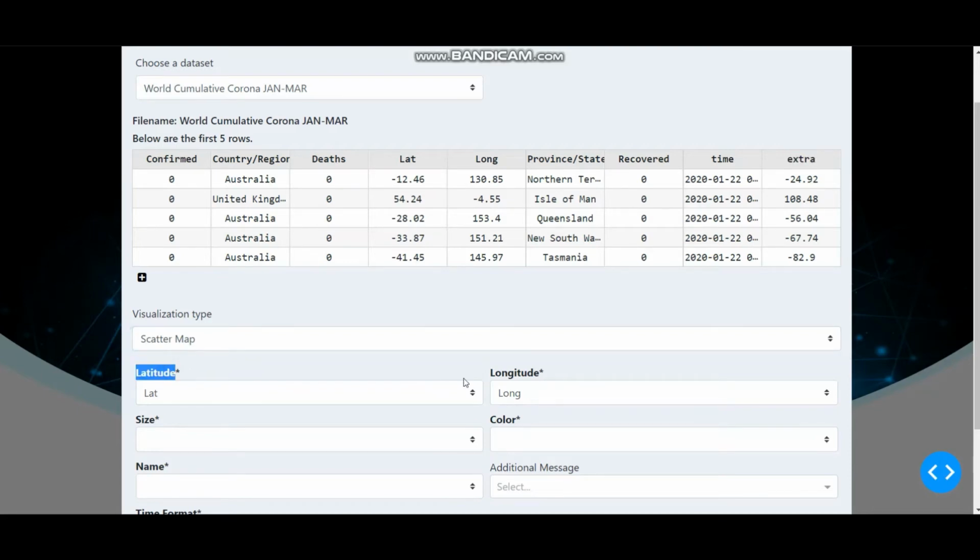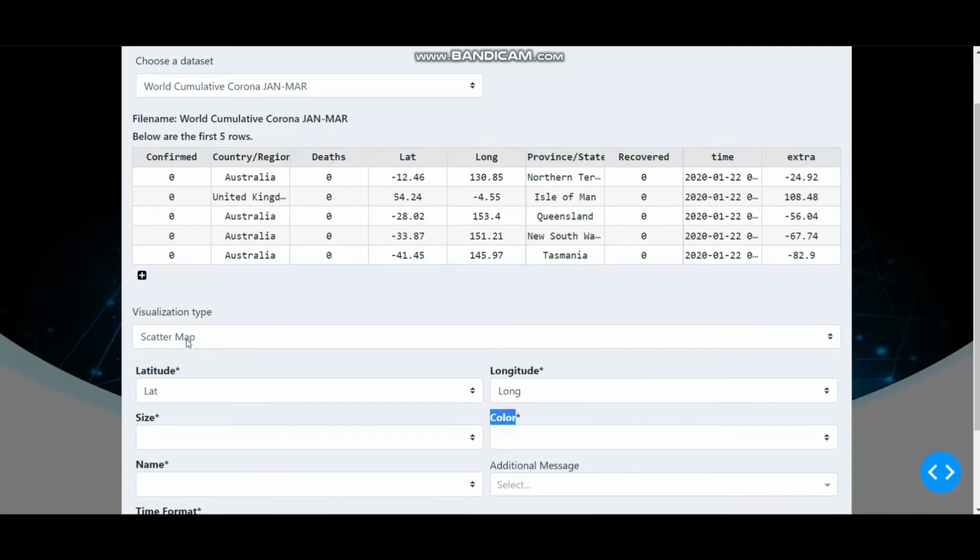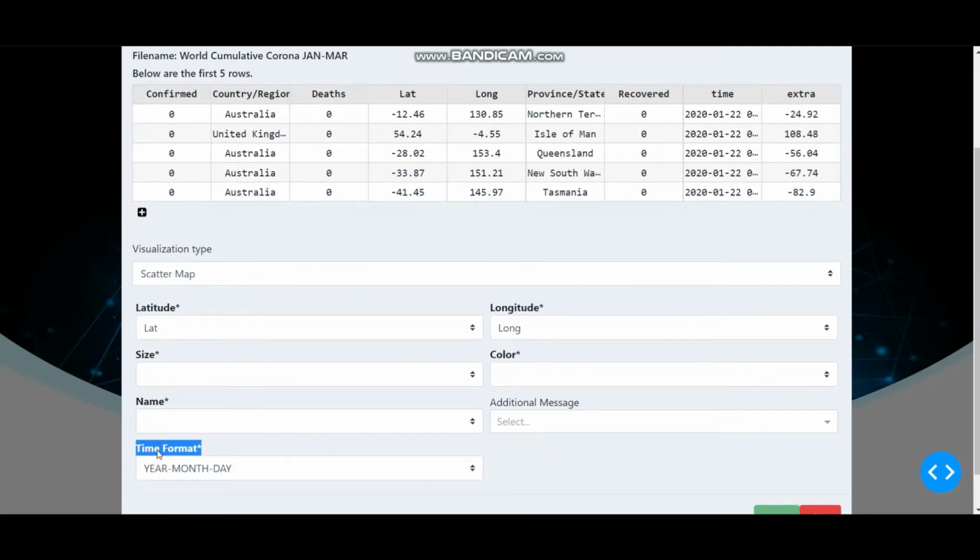In this case, they are latitude, longitude, size, color, name, and time format. Every compulsory parameter has its own reserved keywords for auto value matching. For example, this latitude parameter has reserved keywords such as lat. So, initially, the system will automatically scan through the column names to check if there is any name containing a keyword. If it is found, it is assigned to the parameter. So, lat column has the keyword reserved by the latitude parameter, so it is assigned to the latitude parameter.